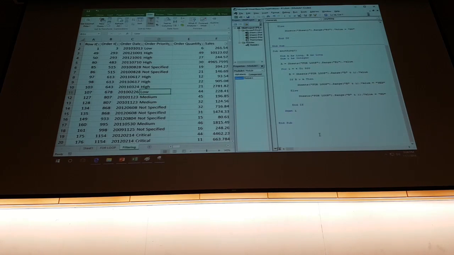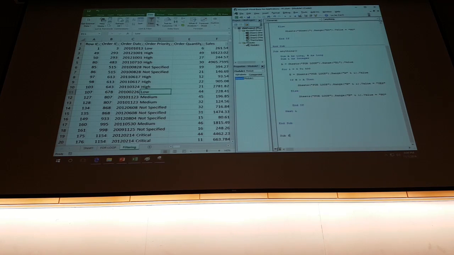Okay, so I'm gonna call this subroutine filter. I'm just gonna call it filter.